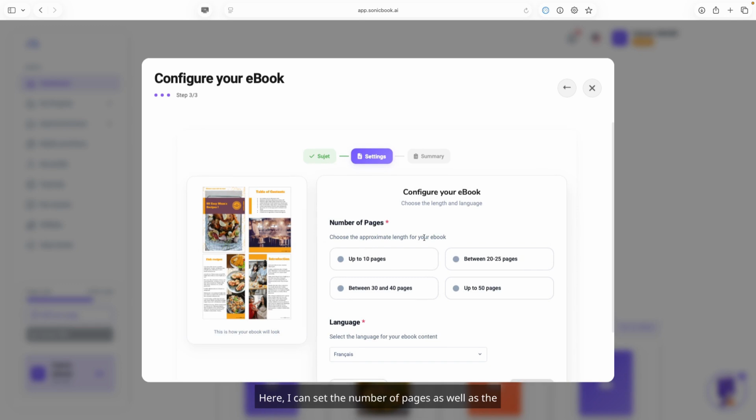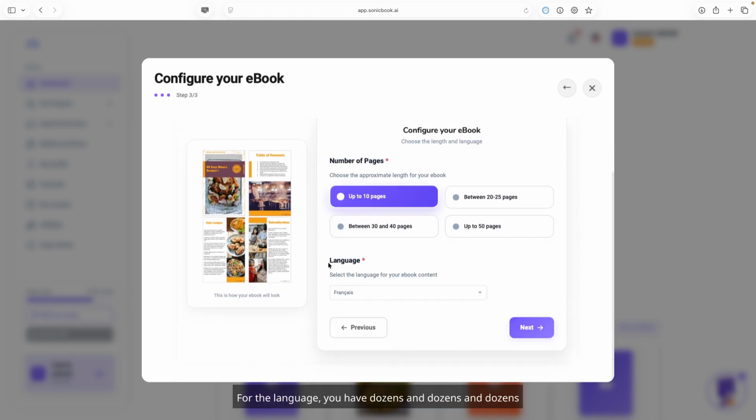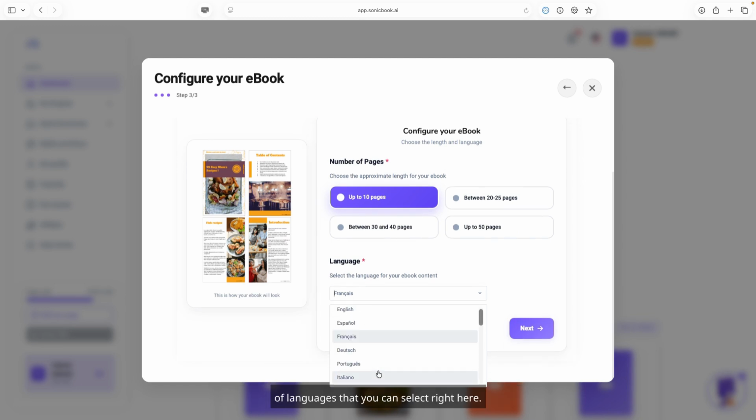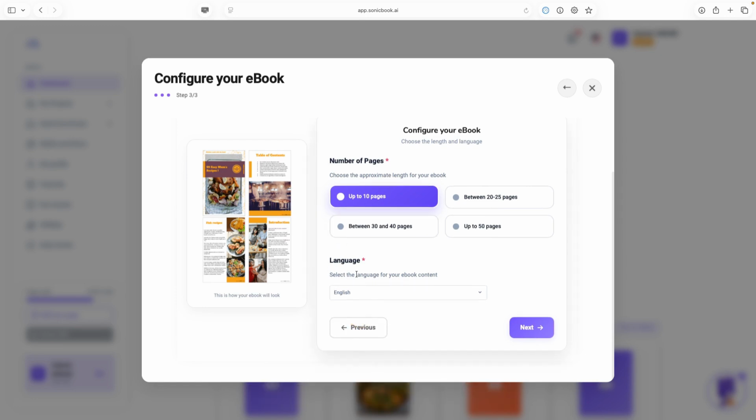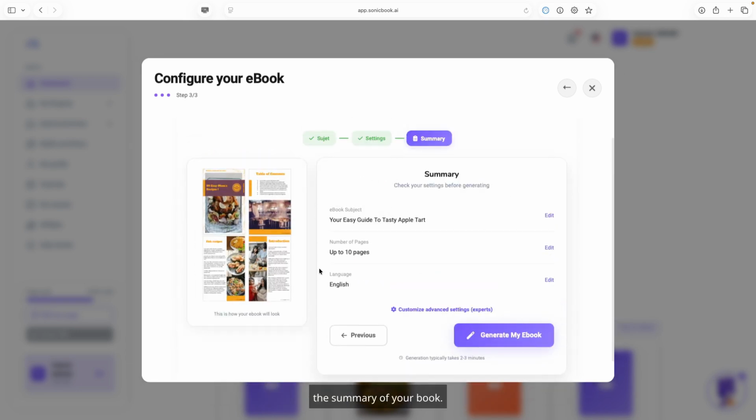Here I can set the number of pages as well as the language of my book. I'm going to make a 10-page book, so it goes much faster, but here you can select whatever you want. For the language, you have dozens and dozens of languages that you can select right here. For our book and for the purposes of this video, we're going to make a book in English. So I'm going to click here on next, and now you have the summary of your book.